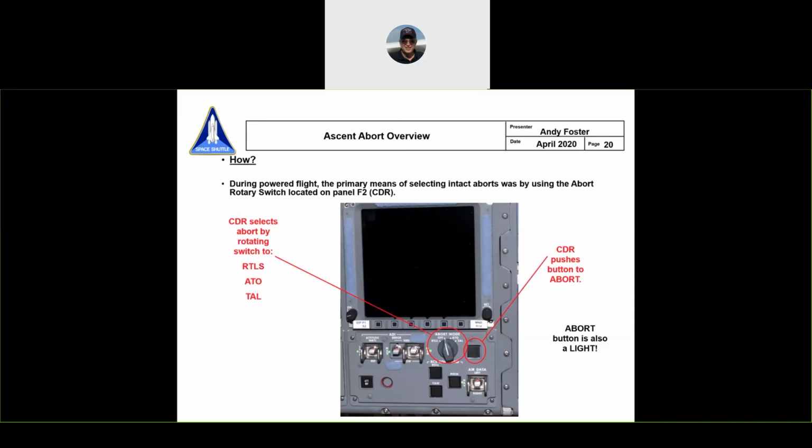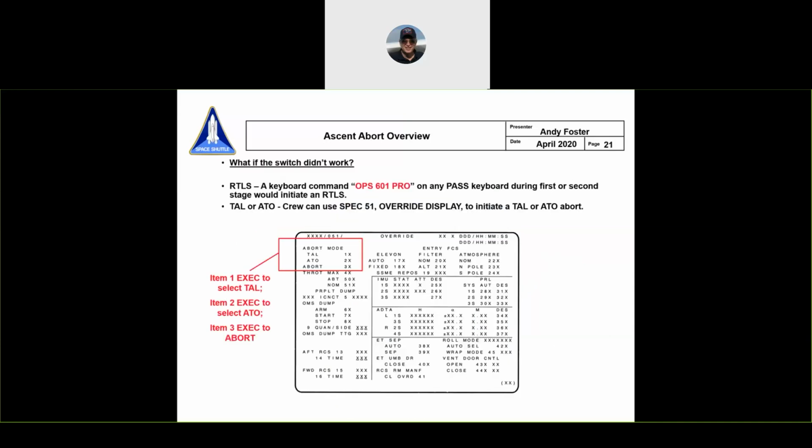What you would do to declare the abort, or what you could do to do it, was rotate it to that position and hit that button over there on the right. And that is also where the abort light is. So if I wanted RTLS, rotate it one click to the left, hit the abort button, and off I go. Well, what do you do if the switch breaks? Well, there's always a way to declare an abort.